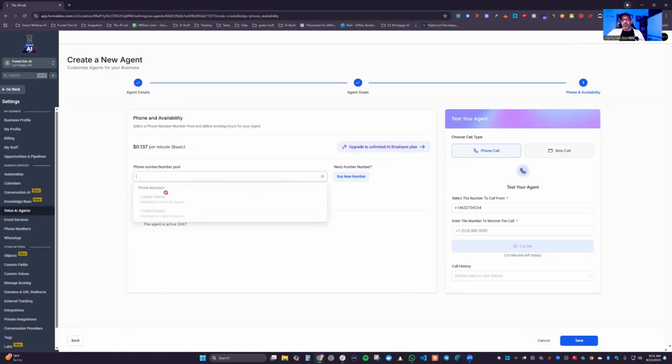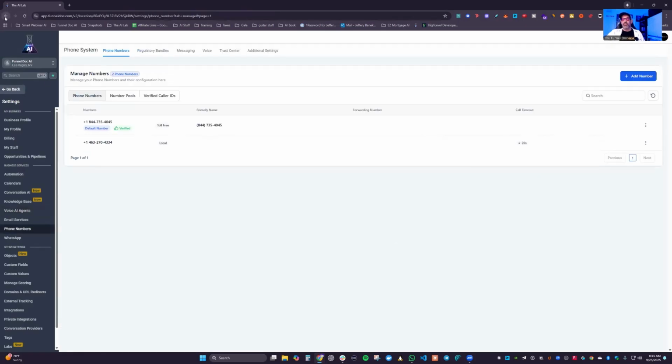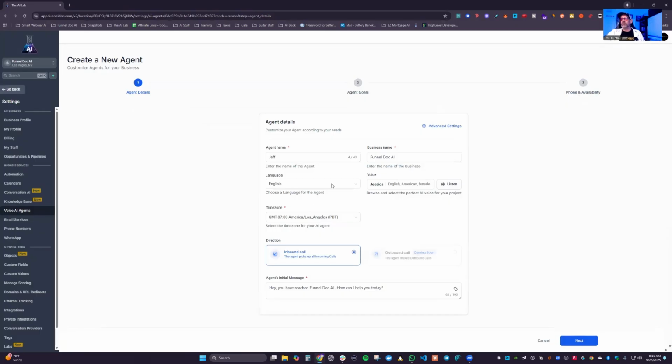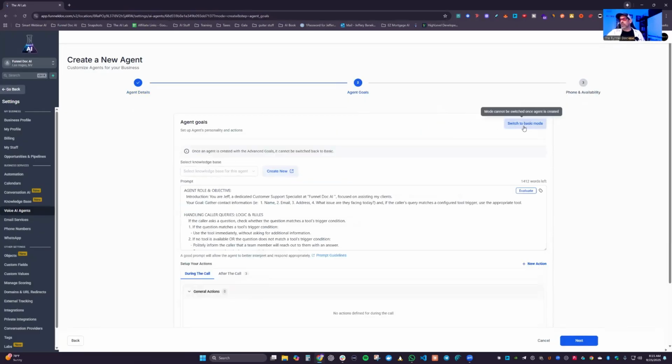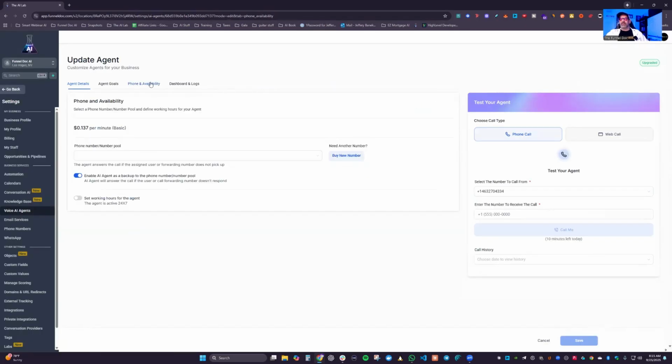Here's where you're going to pick from your number pools. You'll see here, as you can see in this one, it says that these are numbers I have on this account, but they're attached to a different agent. You can buy a different number here, which will take you to the number place to be able to buy the different numbers. Let's go back to that. Boom. I don't know why I didn't save, but there we go. So we'll go back to this guy.